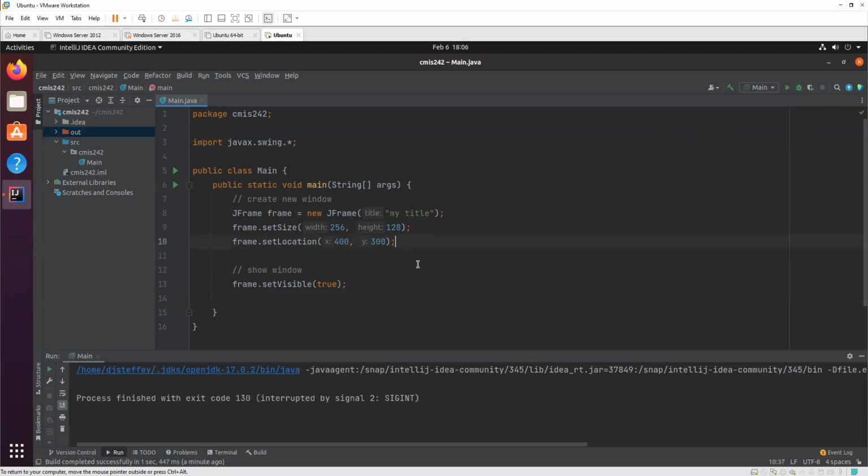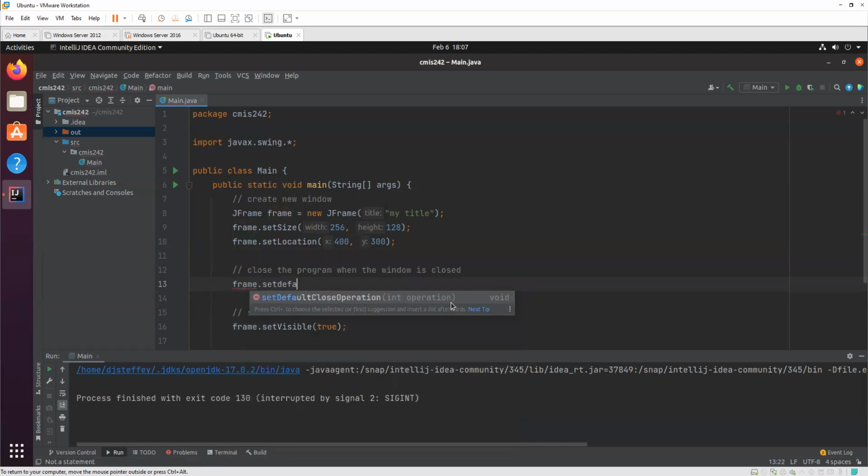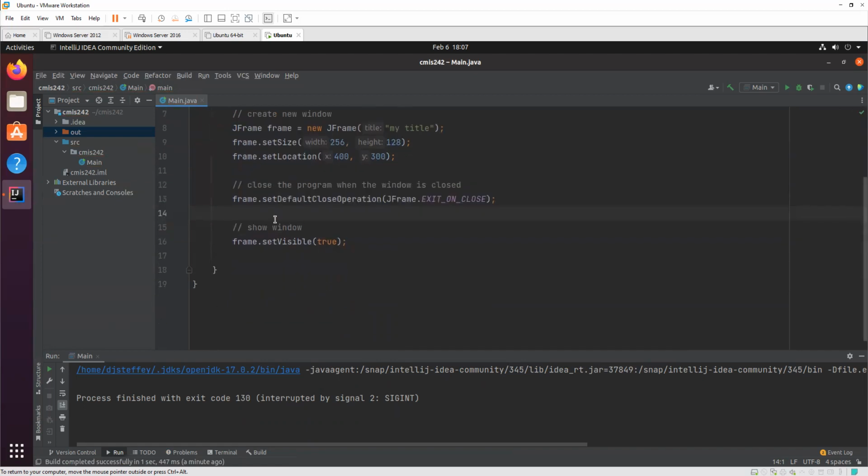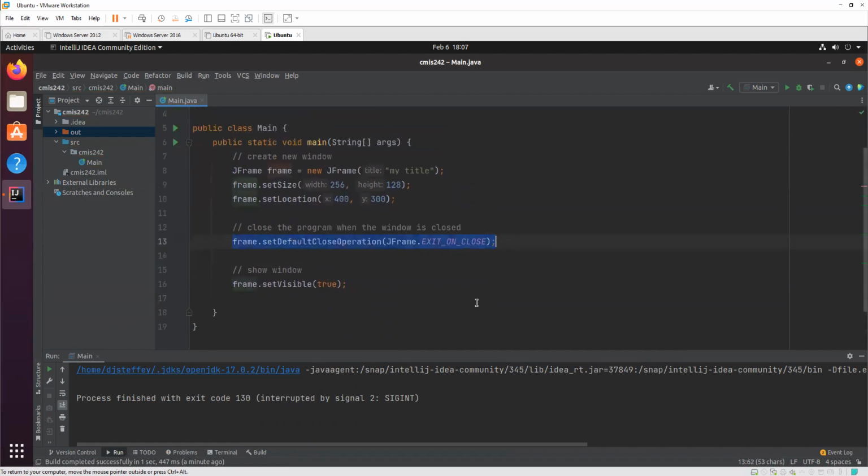So let's change that so that when we close the window, the program terminates. We can do that like this. Close the program when the window is closed. Make that a comment to ourselves. And we do that with frame dot set default close operation. So when we close the window, what do we want to happen? We'll do this EXIT_ON_CLOSE. That means whenever I close my window, I want the whole program to actually end.